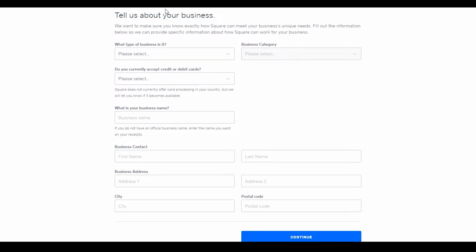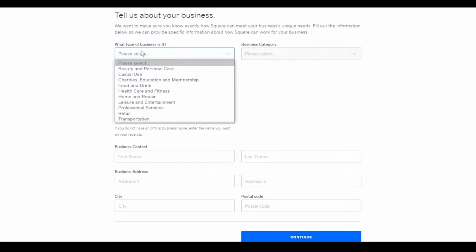So they're going to ask you about your business, what business category it falls into, and they will ask you about the payments, whether you accept credit or debit, what the business name is, and stuff like that. So let's just fill out this form and move on with the video. So what type of business is it? So let's just select the category of the business.